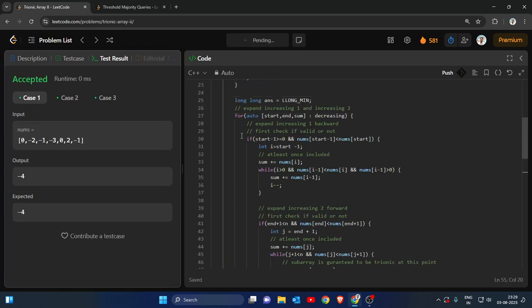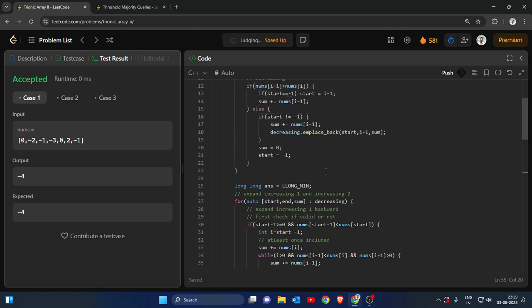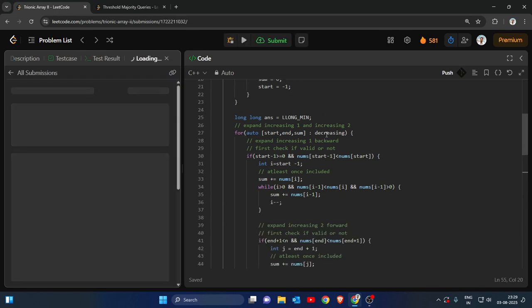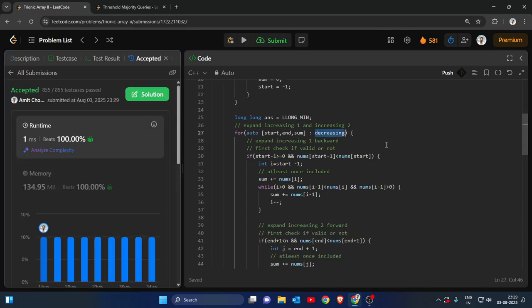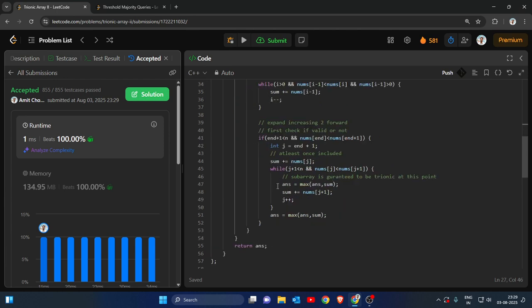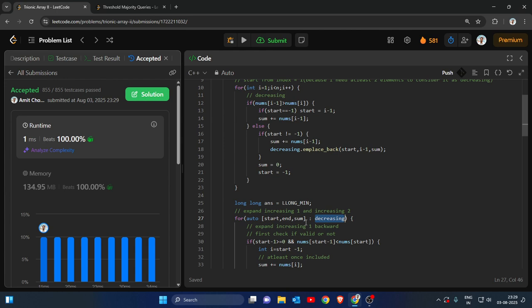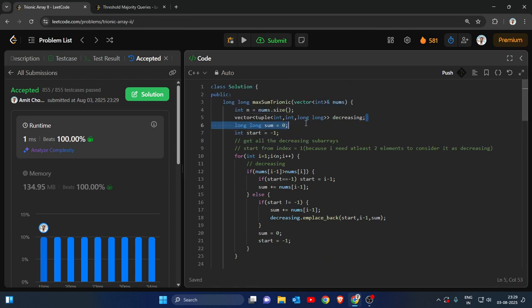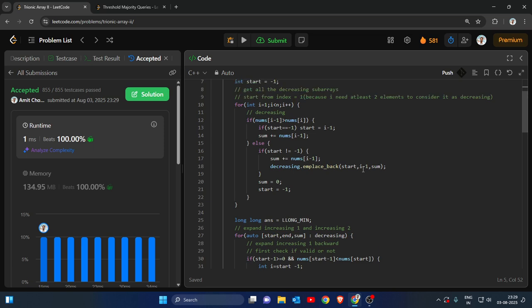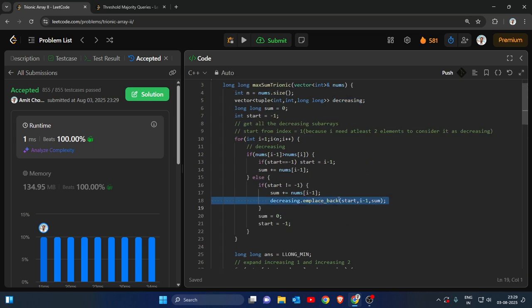Time complexity will be O of n, because we are not really expanding or revisiting a point or element. We are only expanding it like a sliding window, right? But the thing is, the space complexity can be reduced. Here we are using a decreasing vector, right? What I can do is not have this, right?